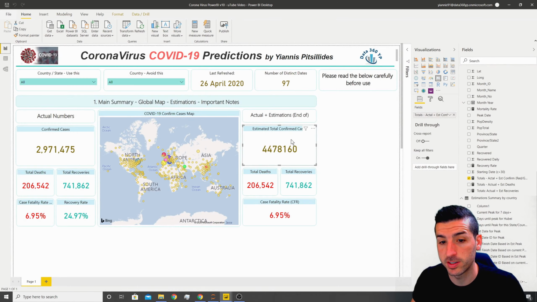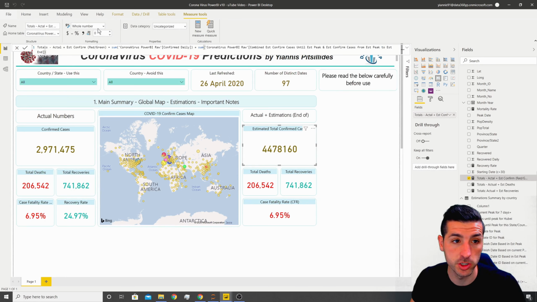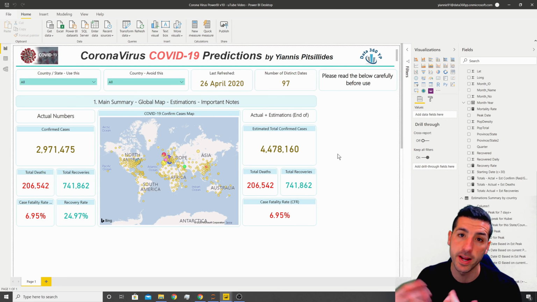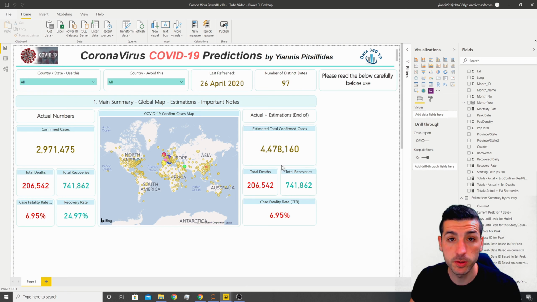There we go. We can see that now the number seems correct. Again, we need to click on the measure and add the comma, so we have the same format across both. So we can see that this is where the numbers are right now, and this is how many total confirmed cases we are estimating based on the model we have created in Python.